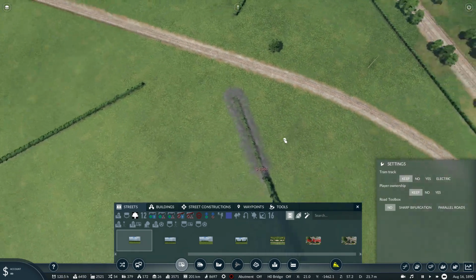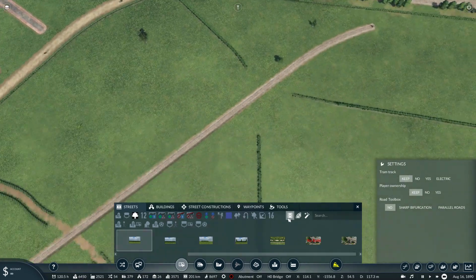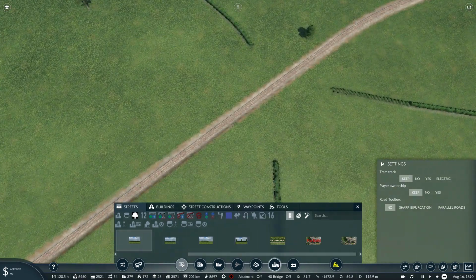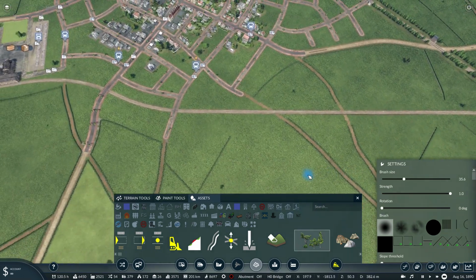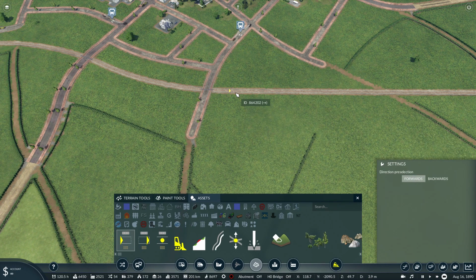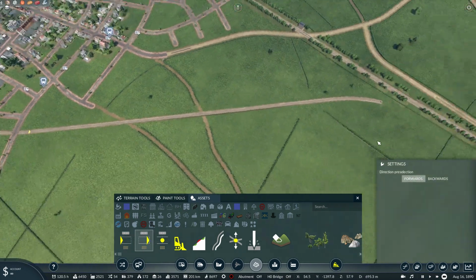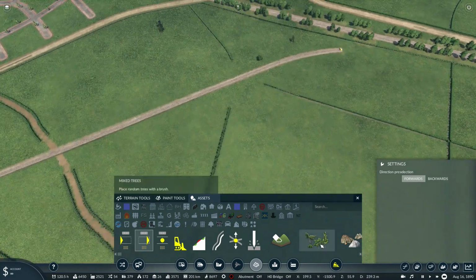There we go. Oh, I could use the parallel tool. Yes, let's do that. I know sometimes it plays up, but let's make use of this parallel tool. From there to there. Parallel. Please don't break.